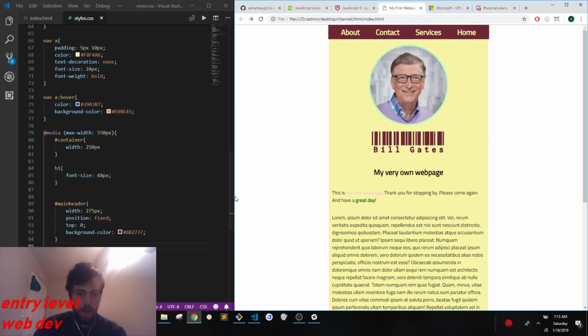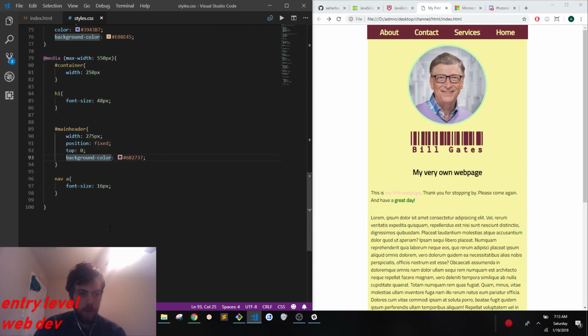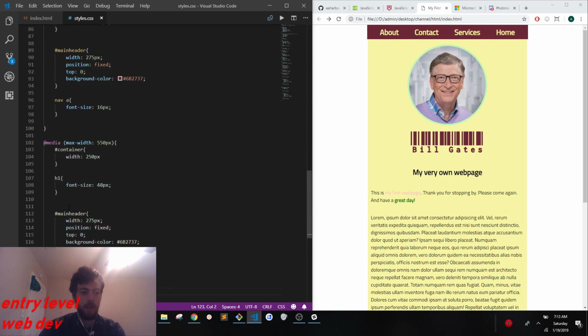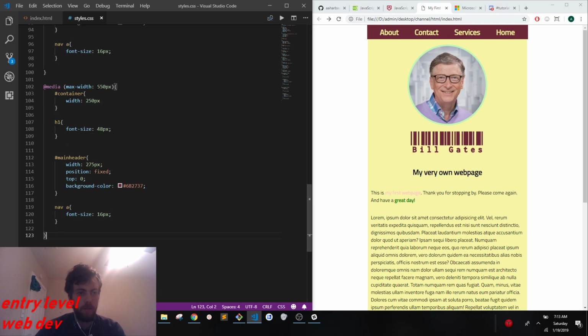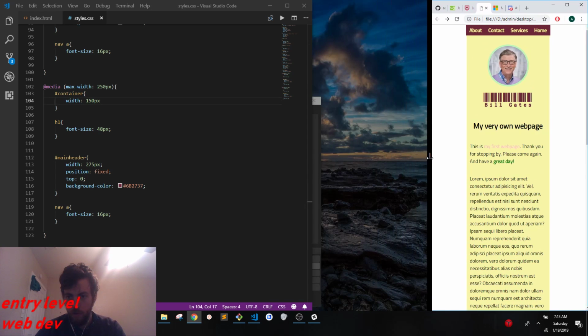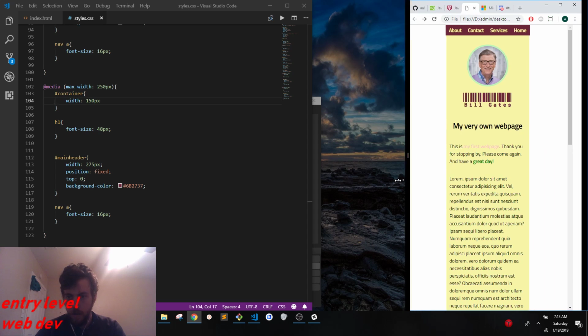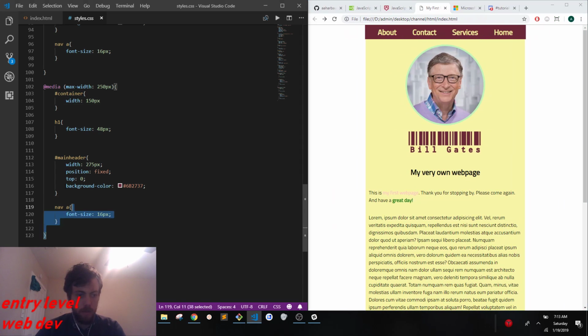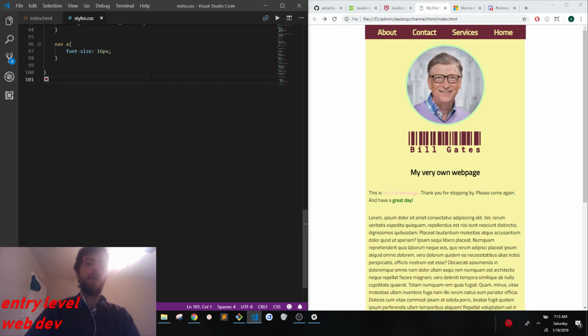What we could do next, if we really wanted to, is add an even smaller width. Say the width of the website was 250 pixels, and we wanted this to be 150. Let's see. We have our first one, and, well, I can't actually resize, so I'm just going to ignore that for now. That's it for now.